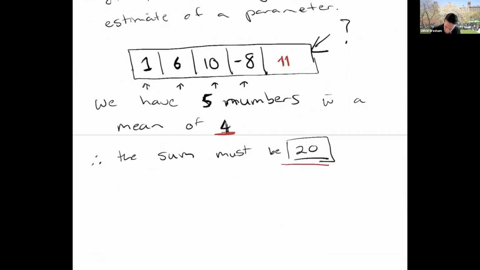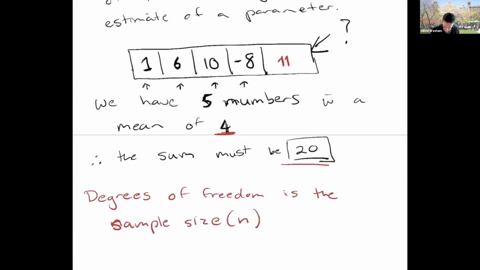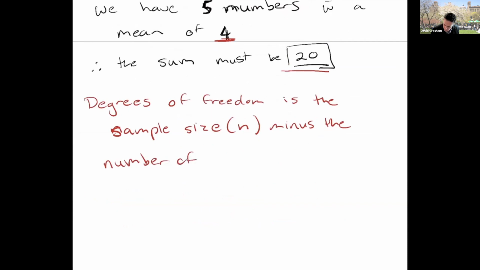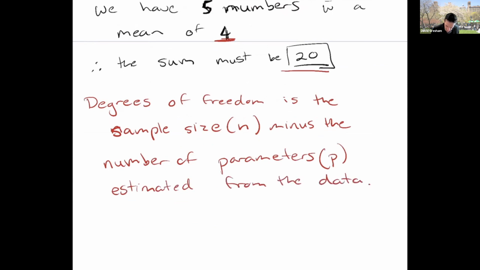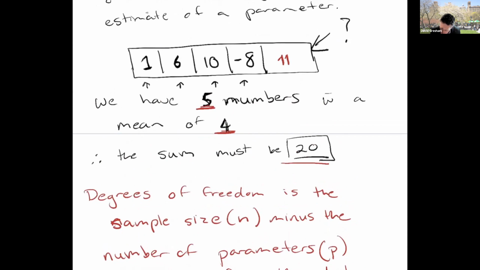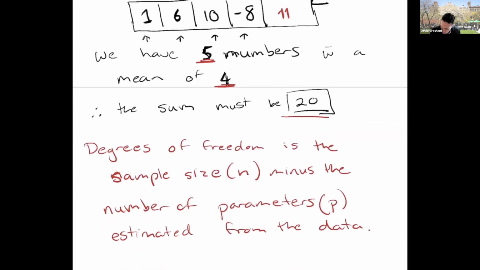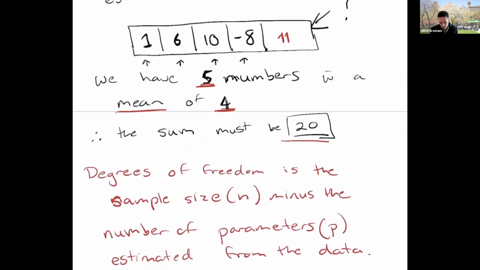And so the degrees of freedom, and this is something I want you to remember for the rest of your life, the degrees of freedom is the sample size n minus the number of parameters p estimated from the data. Okay, n is our sample size. In this case, it was 5. P is the number of parameters we've estimated from the data. In this case, it was 1 because we've estimated the mean. Therefore, we lost 1 degree of freedom.